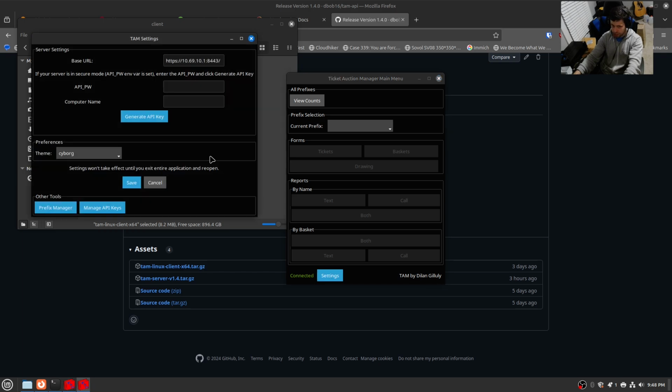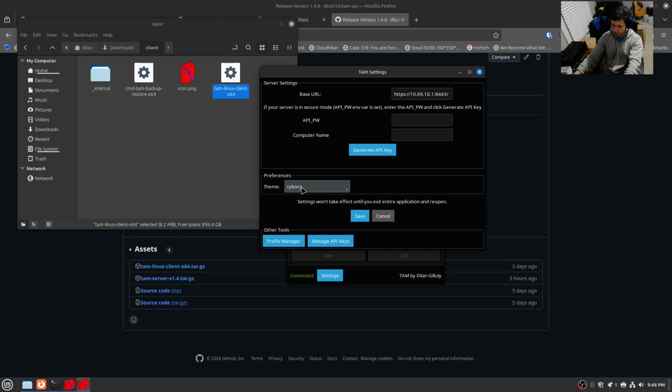You can click settings. Also on the settings you have theme. Cosmo is your light theme. Cyborg is your dark theme. So for those of you who prefer light themes, you can change it to Cosmo, and that's a light theme.